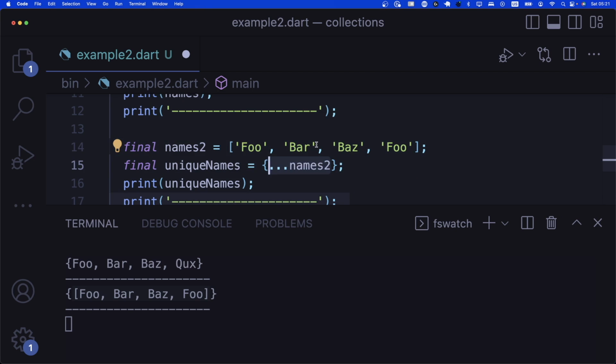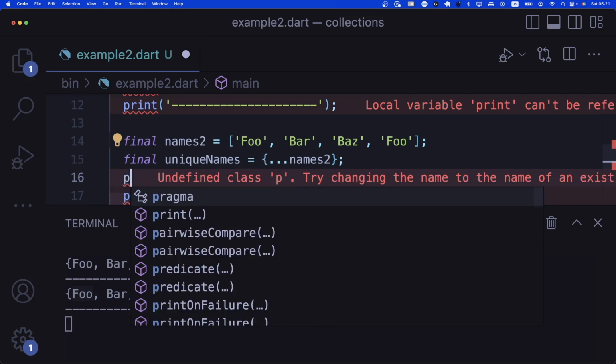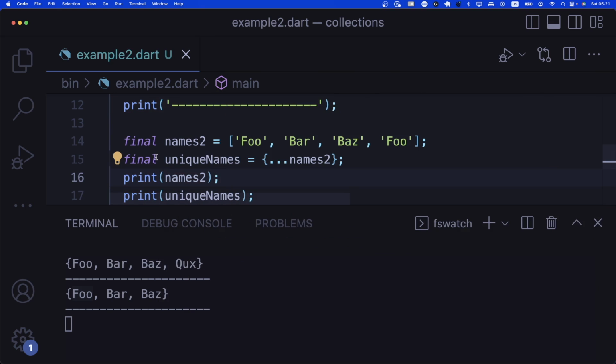Let's have a look at the results then. You can now see the result of this is foo, bar, baz. Actually, we're not printing names2. Let's print names2 as well. You see what names2 includes is foo, bar, baz, foo. Foo was repeated twice in that list. However, when you spread it into a set, you're getting rid of the second instance of that foo string. So this is a very handy way of getting rid of duplicate values within lists using sets and the spread operator.